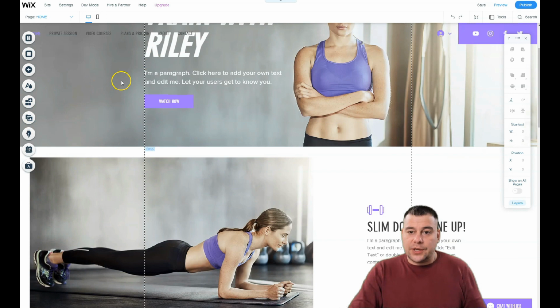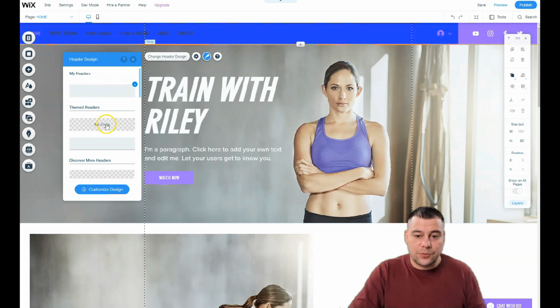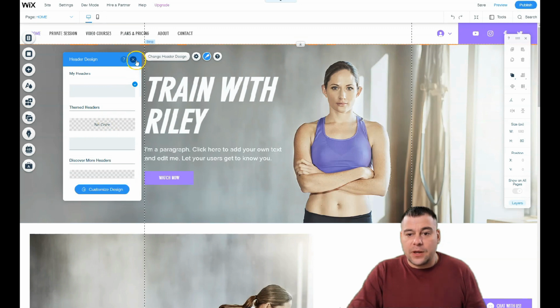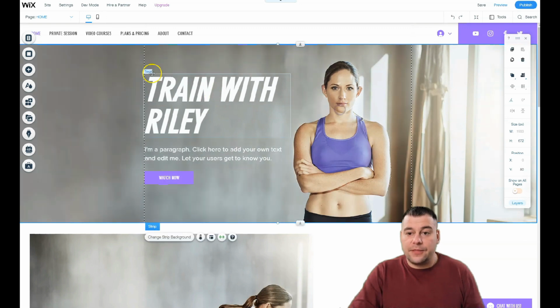So the strips, here at the top you have the header. If you press the header, you see change header design, settings, and design. In the design, you can choose it transparent, no color, half color, or color totally. In the settings, you can choose the scroll settings, like scroll with the site, freezes, disappears, and fades out. We're going to leave it like that, and jump to edit the things.